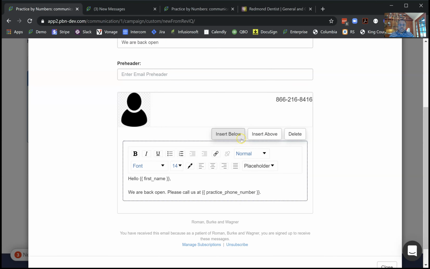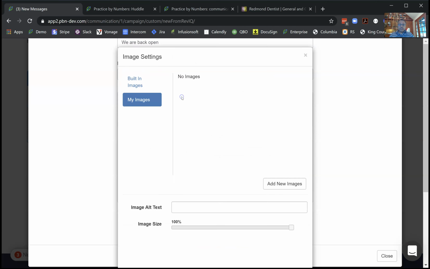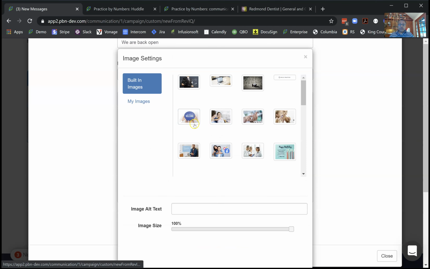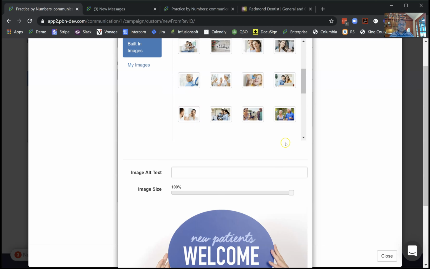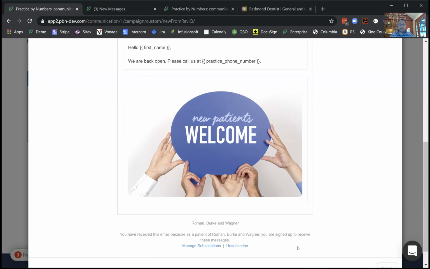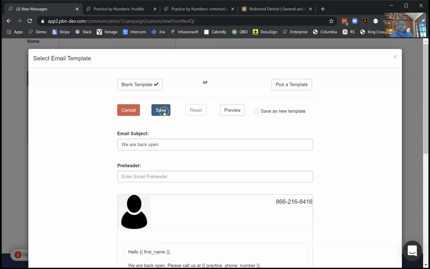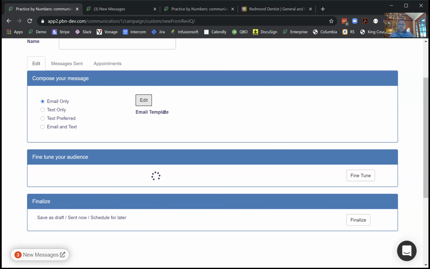So let's say I want to add another section. You can add an image. You can use one of our built-in images. Okay, and hit save. And I'm going to save. Now the email has been saved. It's going to go to the next section.